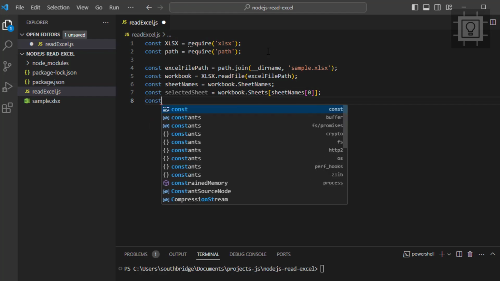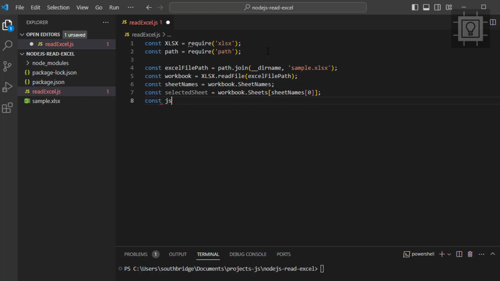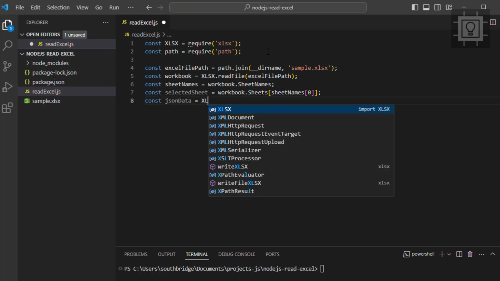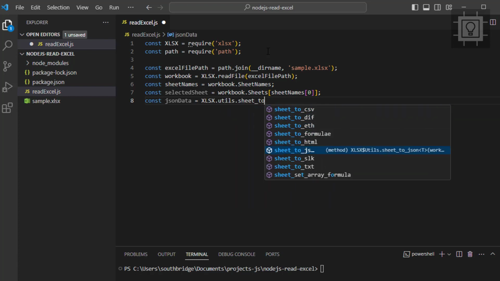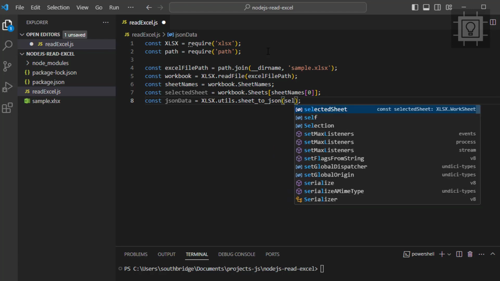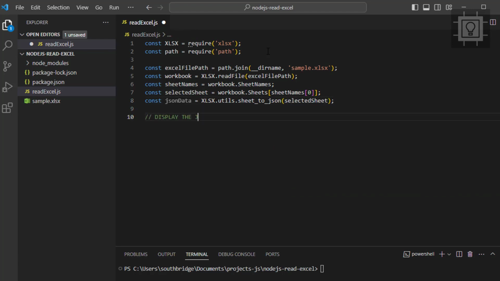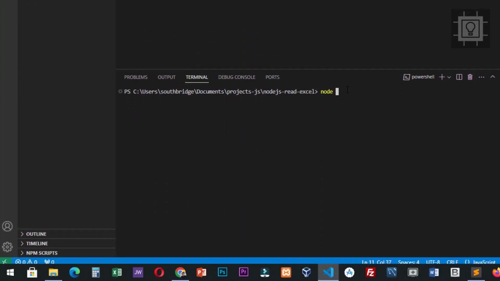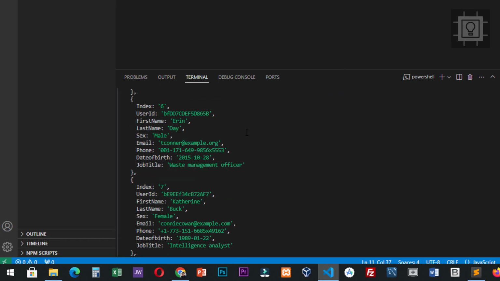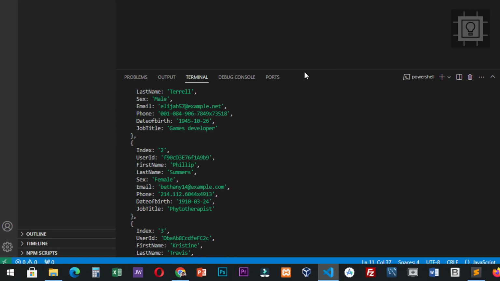Now it's time to extract the data using the sheet to JSON method in the XLSX object. We should supply the selected worksheet as the parameter to the method. Now let's display the data into the console. Now let's run the script and type node read Excel.js. As you can see, we have successfully displayed the data from the Excel file.